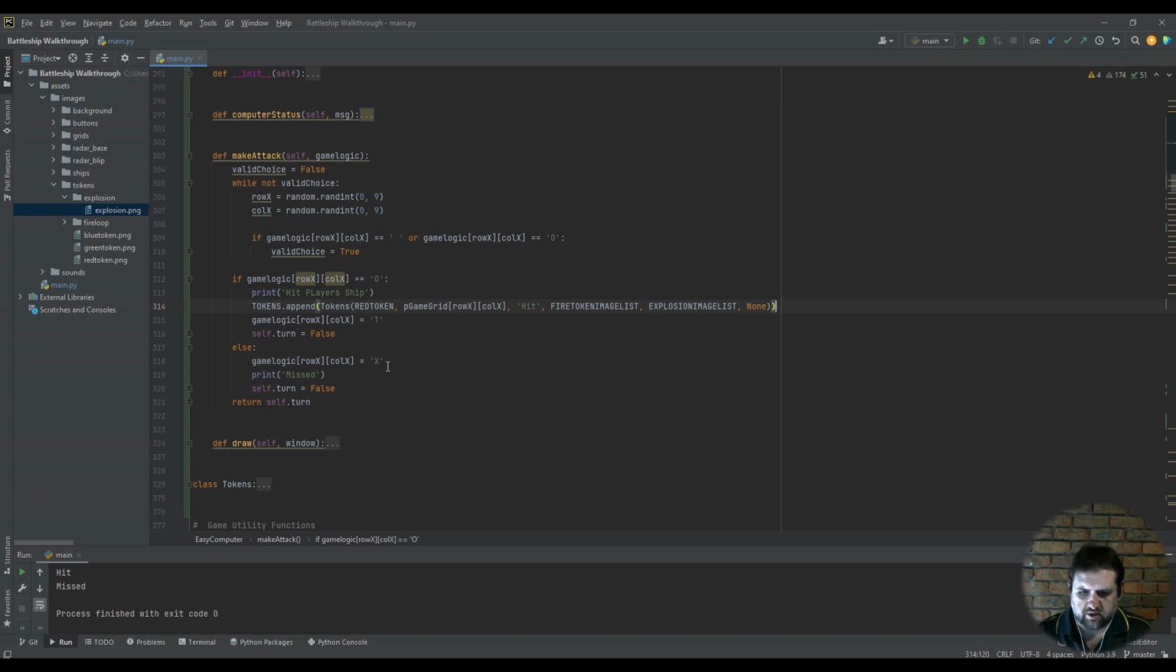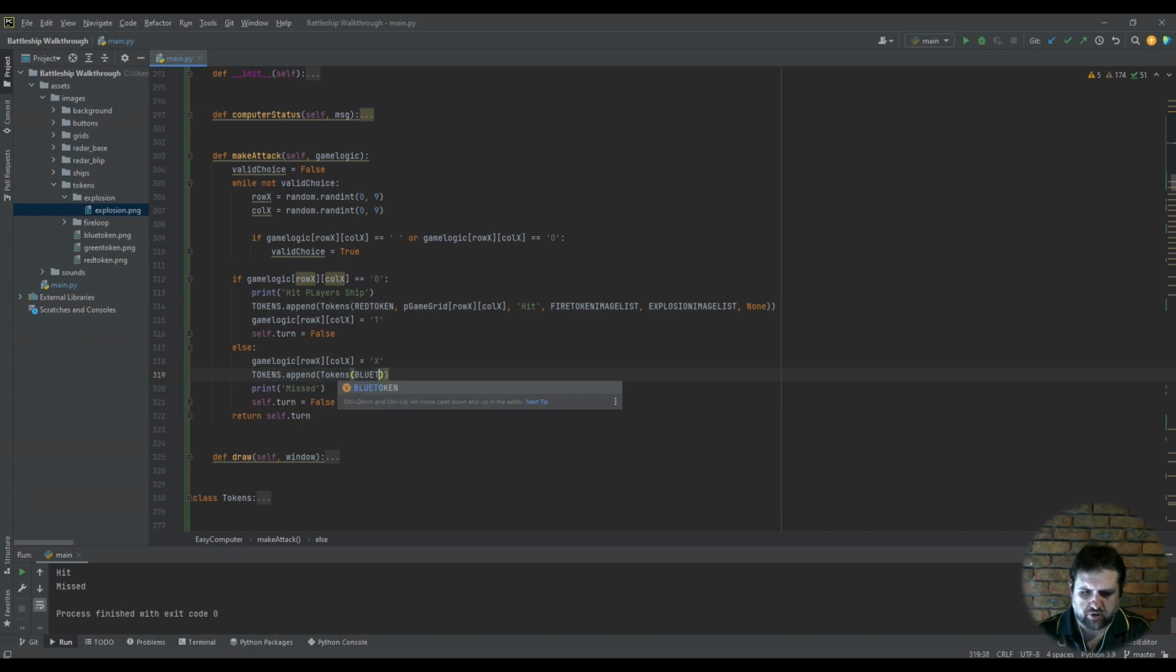Right, and if it's a miss, it's going to be straightforward. Tokens dot append tokens, blue token, player game grid row X, player game grid row X call X. So player game grid, I defined still. Okay, comma. The action will be miss. None.